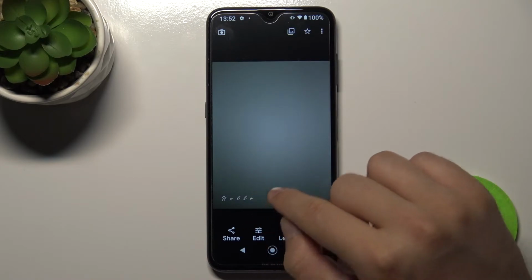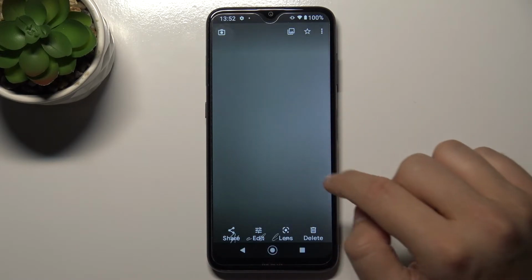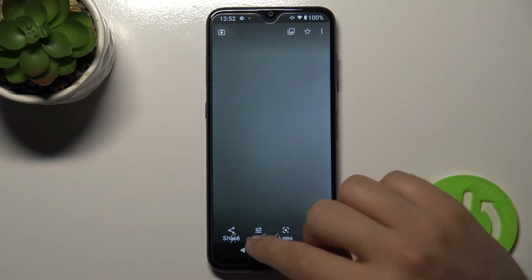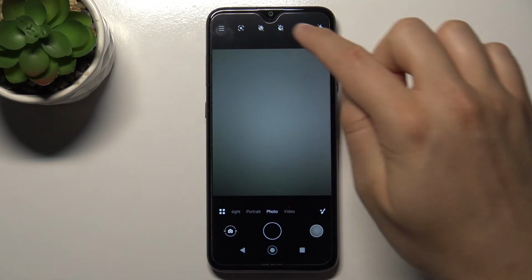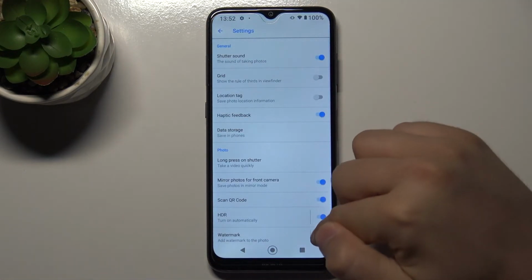As you can see, here's the watermark that we set up. And if you want to turn it off, as I said before, you have to go back to the settings and then tap on the switcher to get rid of that.